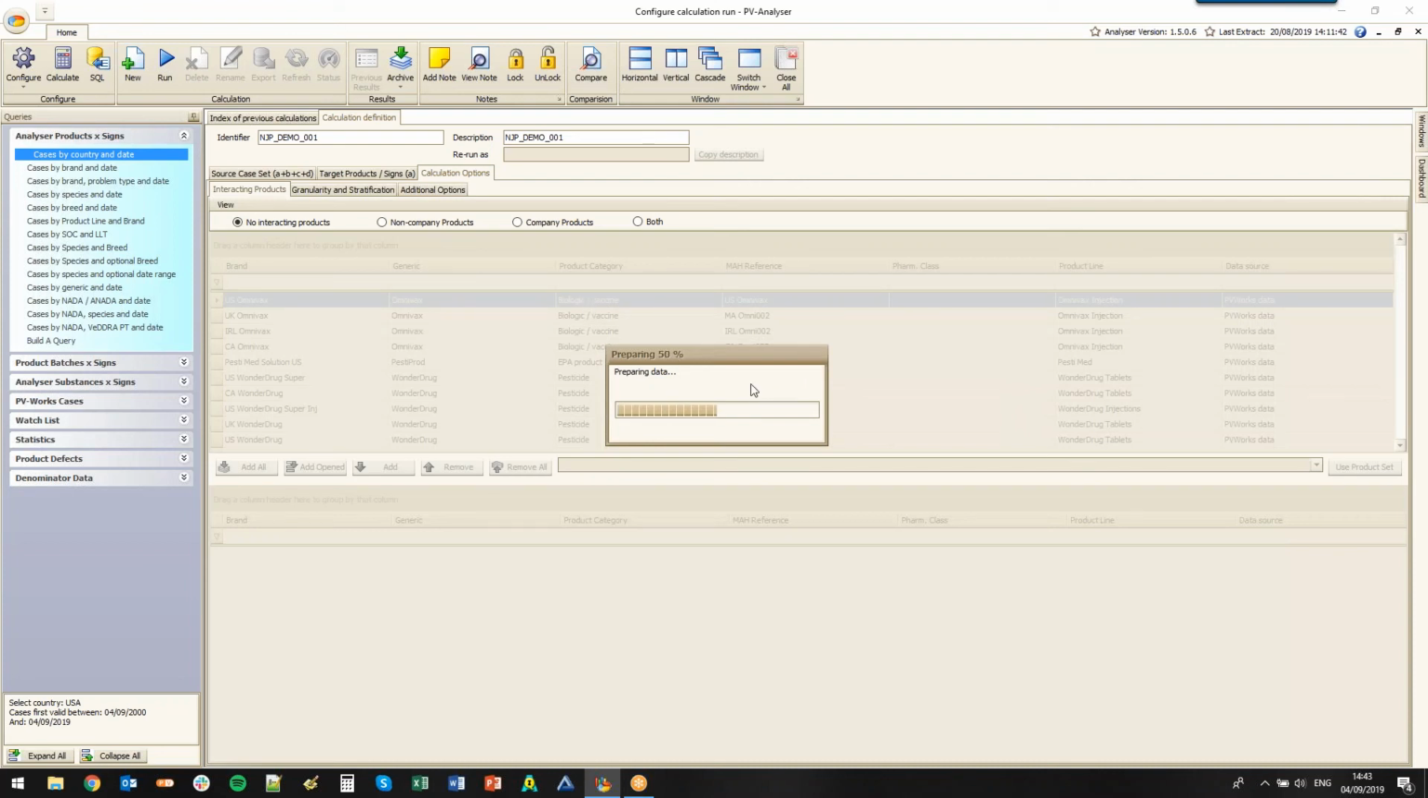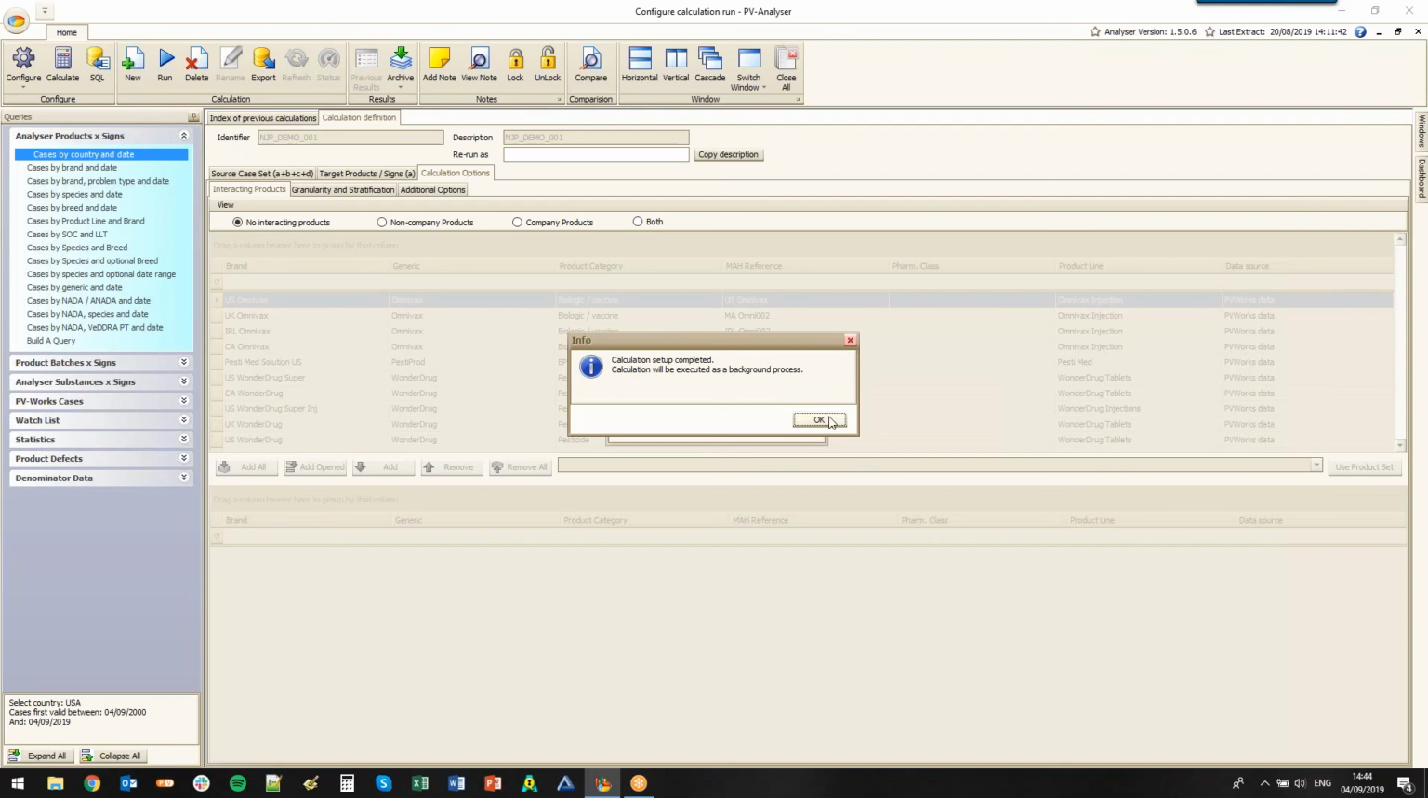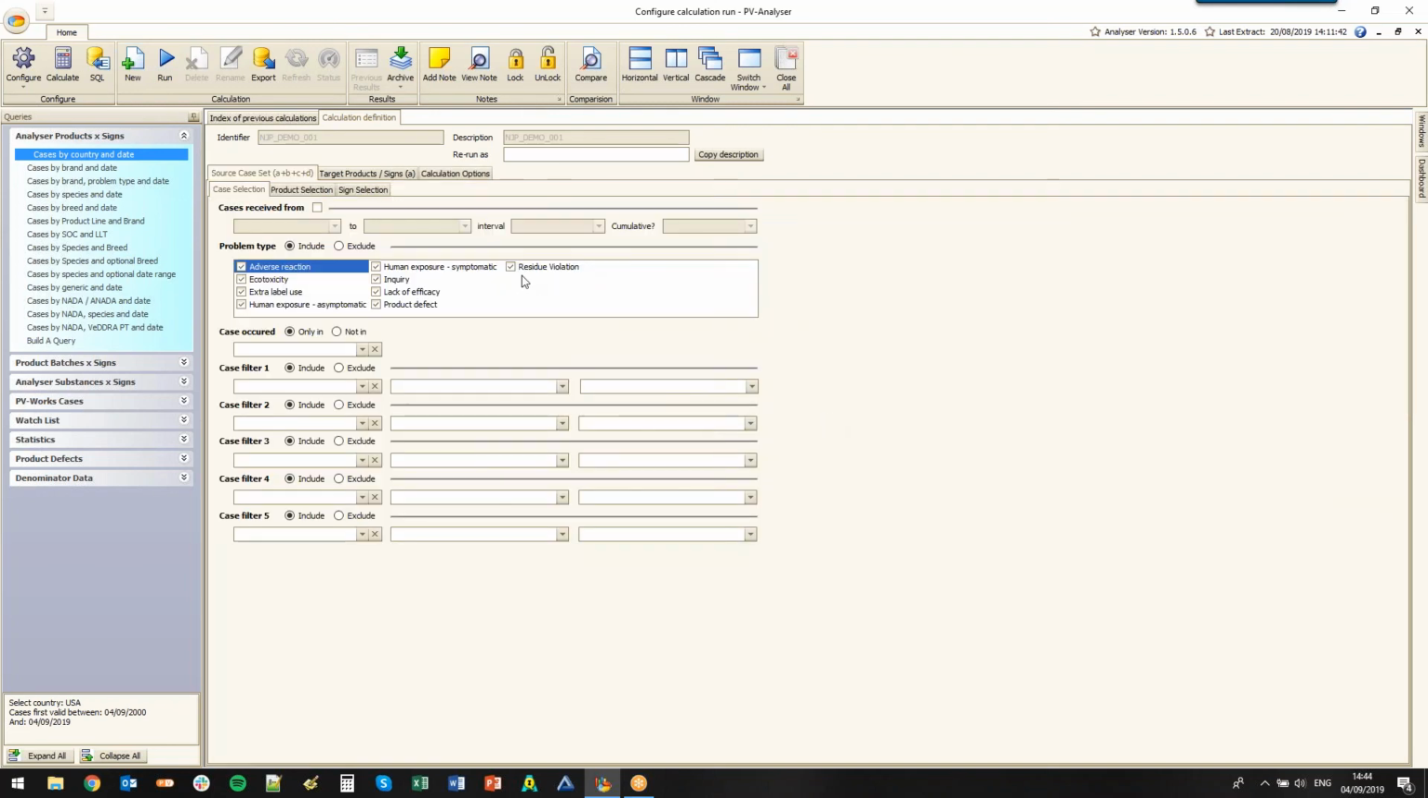And what the system does at this point is it basically prepares the data, and what it's doing there is it's looking to see how many brand low-level term combinations we've got. Once we've done that, we effectively queue that calculation up, and it will then run in the background. So I can carry on using PV Analyzer whilst that calculation is performed for me.